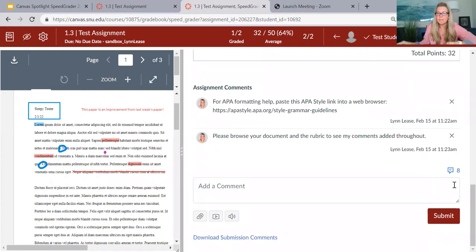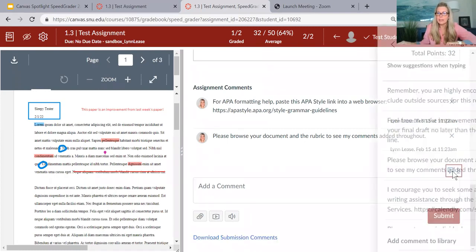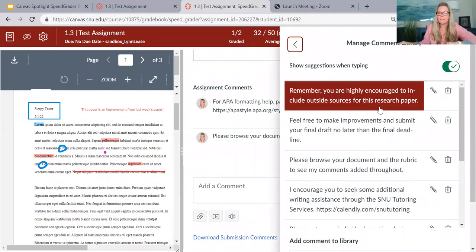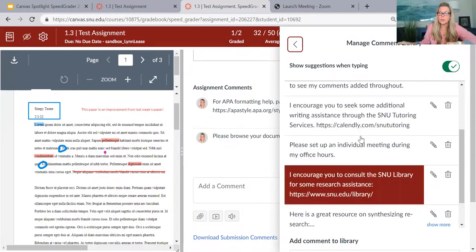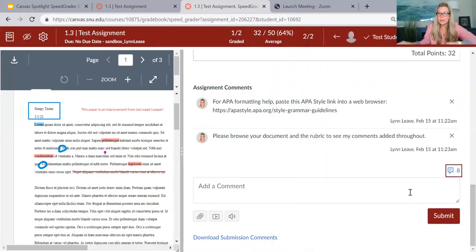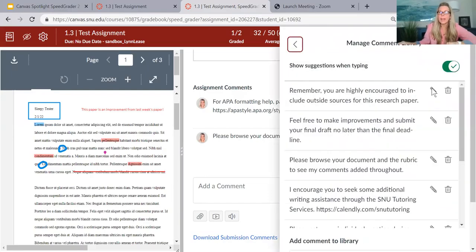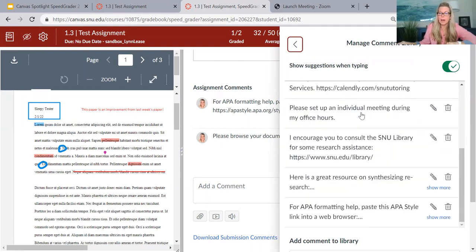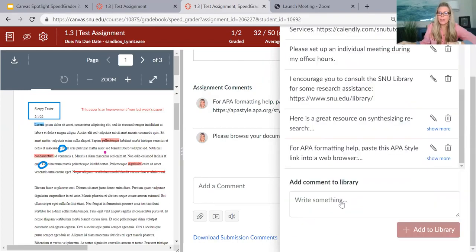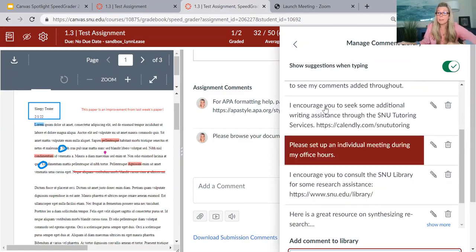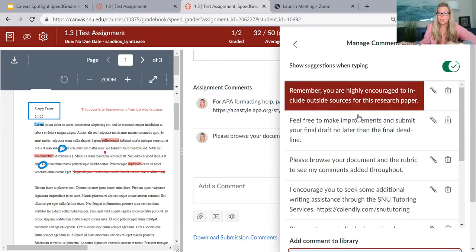So the comment library is simply this feature, and you can click to go into it right here with the little speech bubble, and then I can add and edit and delete comments that are in my comment library. So I could add a comment to my library down here, and it will save it for me. So I'm no longer typing again and again and again.